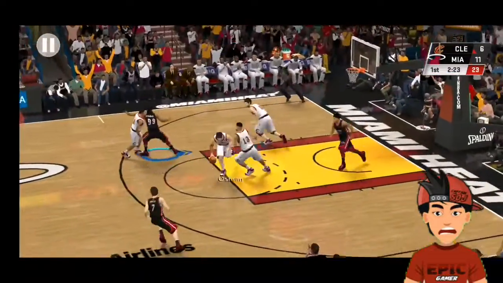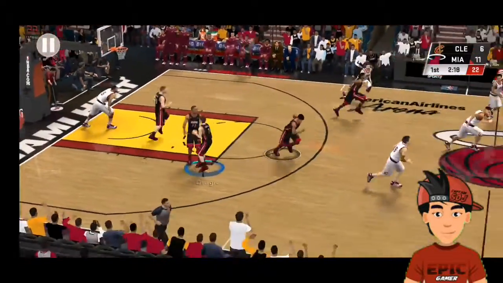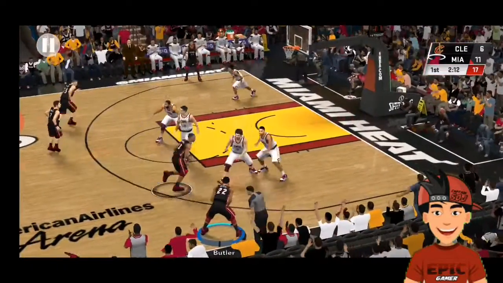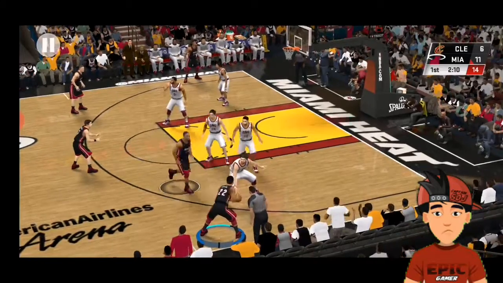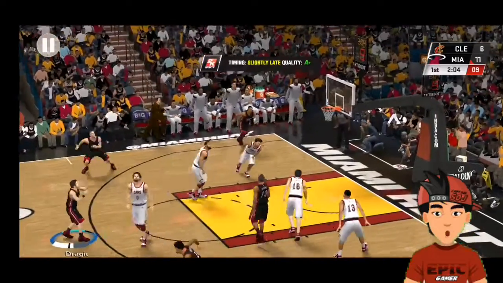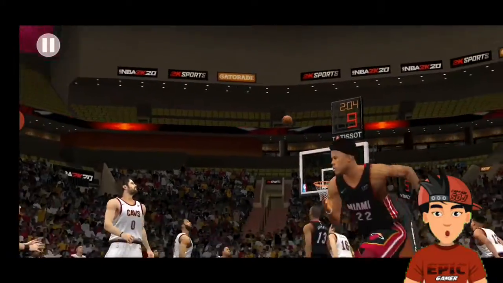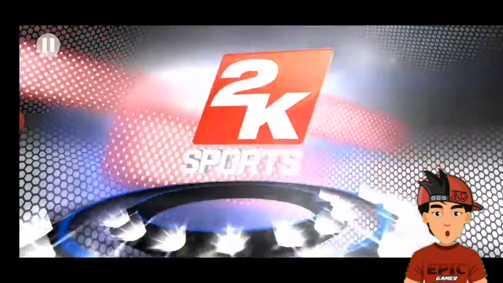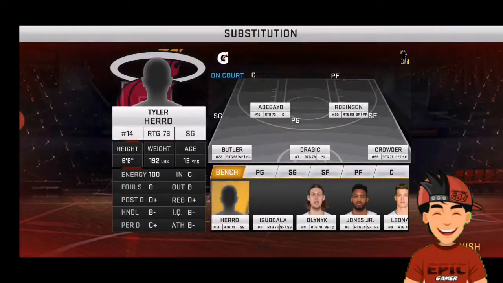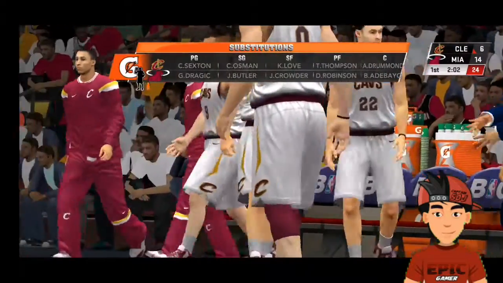To the middle. Stolen. Blocked. Outside Butler. Back to Dragic. Here's the 3. And the Heat, another 3. Timeout called by the Cavaliers. And it's a completely new group on the floor for the Cavaliers.